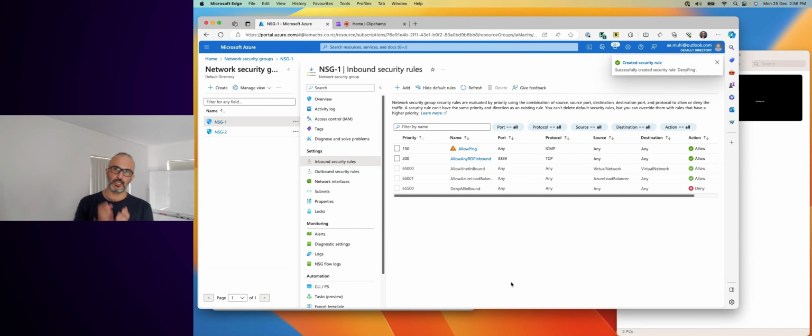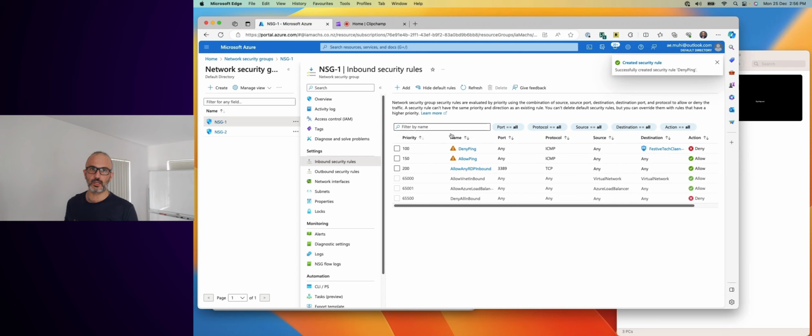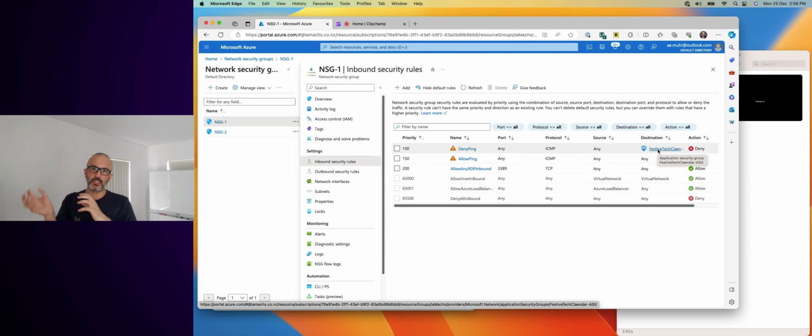So now what should happen is that for all our resources in subnet 1 and 2, VM1 and 2 and 3, all now have one network security group that is applying all the rules from one place. But specifically, we still have the flexibility to say part of these resources that are within VNet 1, within subnet 1 and 2, we've got what is called an application security group. In this case, it's called Festive Tech calendar. That one has the deny ping.